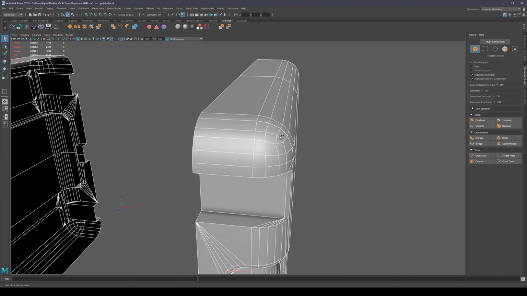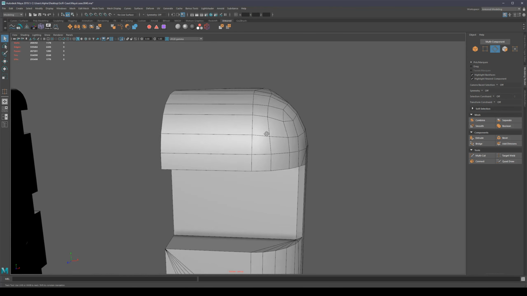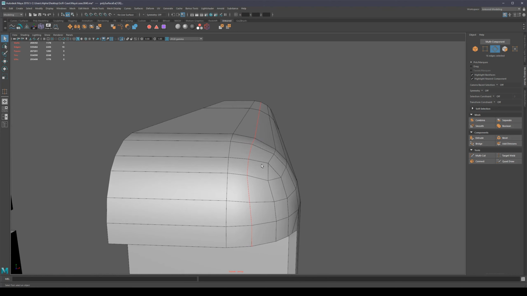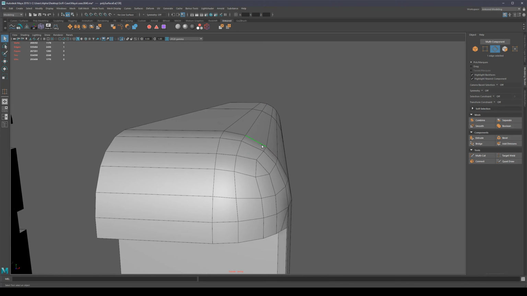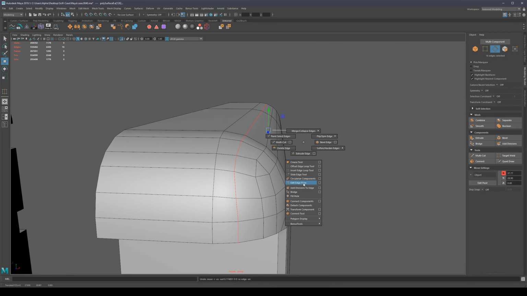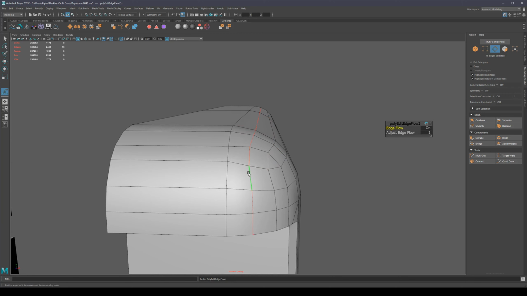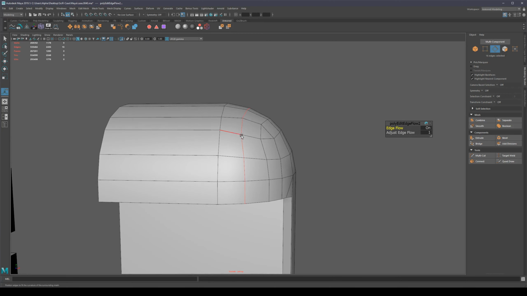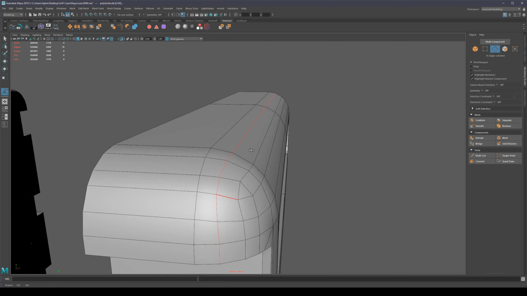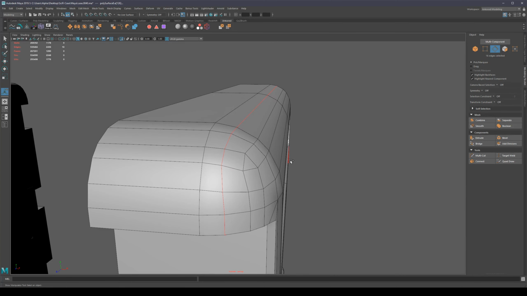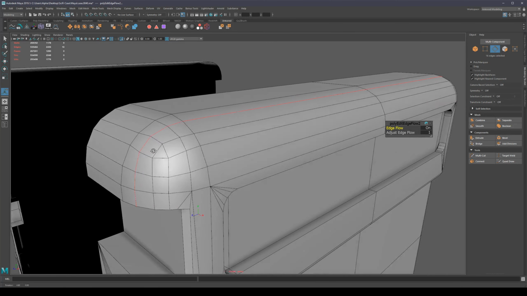And I just noticed this. After I collapse these edges, we got this one, but this side is a little bit wider than this side. So we can try to move this back into the center. Or instead, we can just shift right click and use edit edge flow. And it's kind of gonna do it for us, but I don't know. It messes up these other edges a little bit. So it depends on you. I'm gonna use it and see what it looks like.